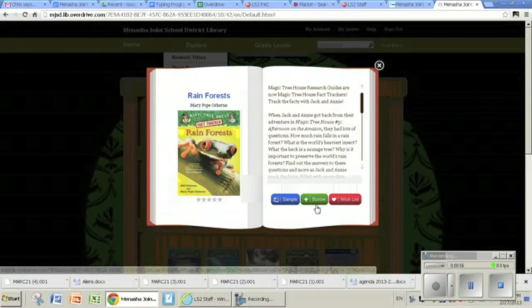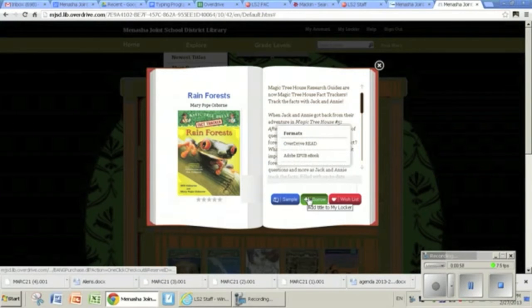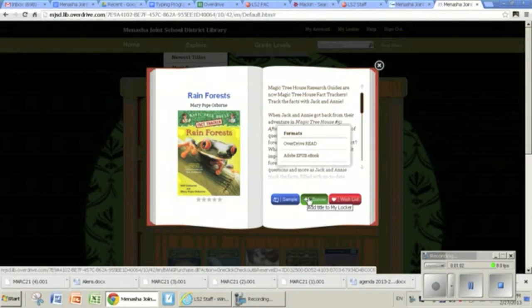on it, and you'll notice it has different formats here. So Overdrive Read means that students can read this book instantly from any device that has a browser. So it can be a computer, a phone, an iPad, a tablet, anything that has a browser.